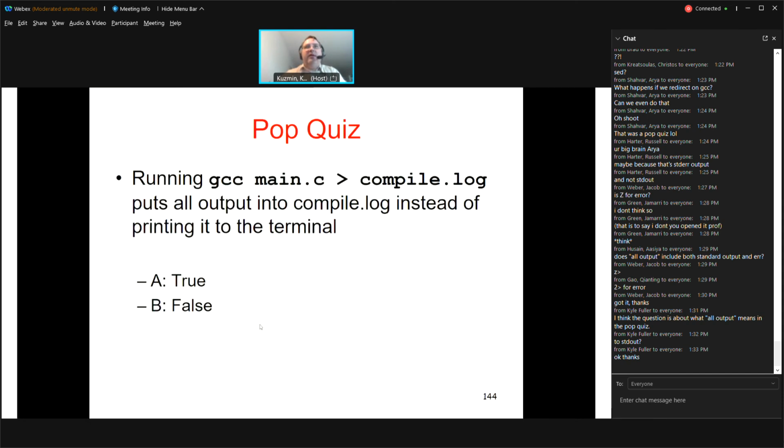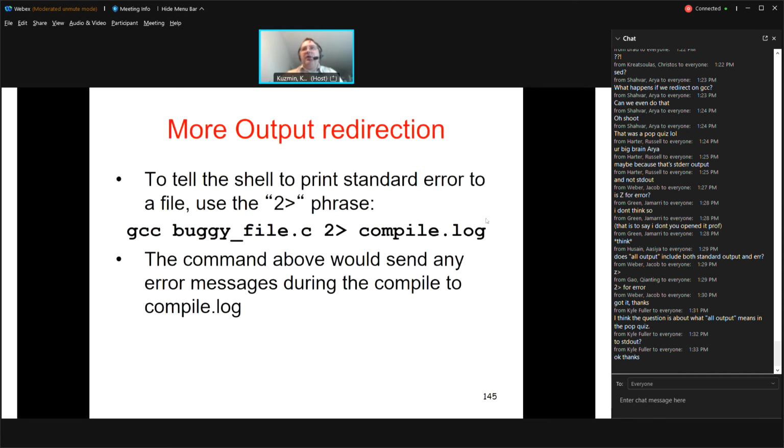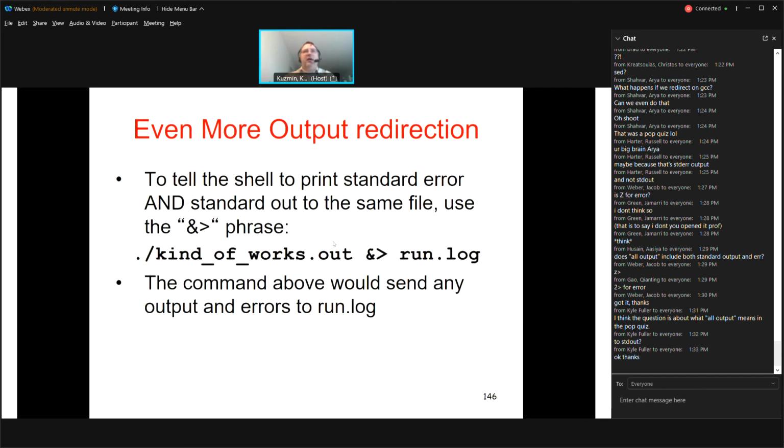All right, that's the quiz, well, not the quiz, a poll, a mini poll. And yeah, we just talked about this 2> thing, right? That's the way to redirect standard error somewhere. Okay, and we talked about this ampersand, right? It is used to combine two outputs into one. So if we want to redirect stderr and stdout to the same output file, we use this ampersand.